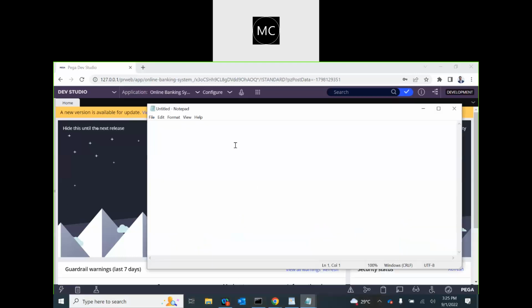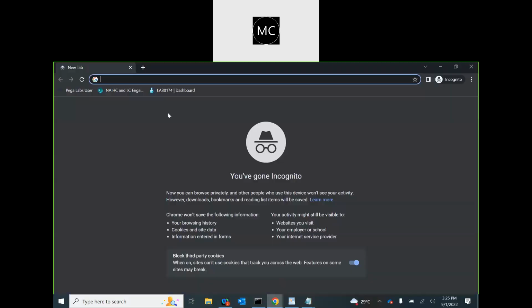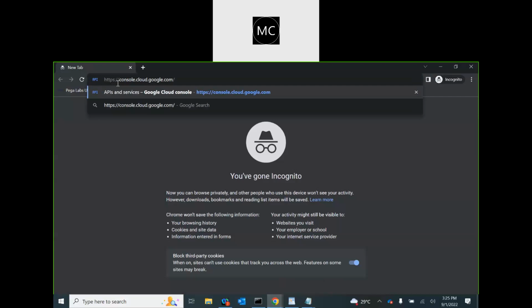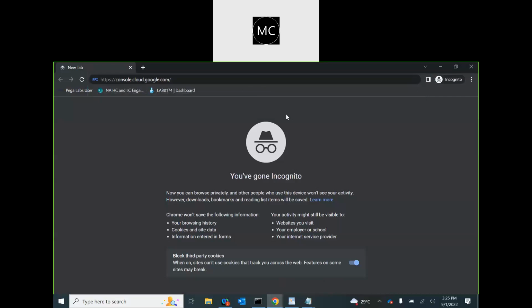Okay, so in this session we are going to learn how to integrate Pega with Google OpenID. You need to have a login with them. So you all should have a Google account, right? Just go to console.google.com and create your own project.